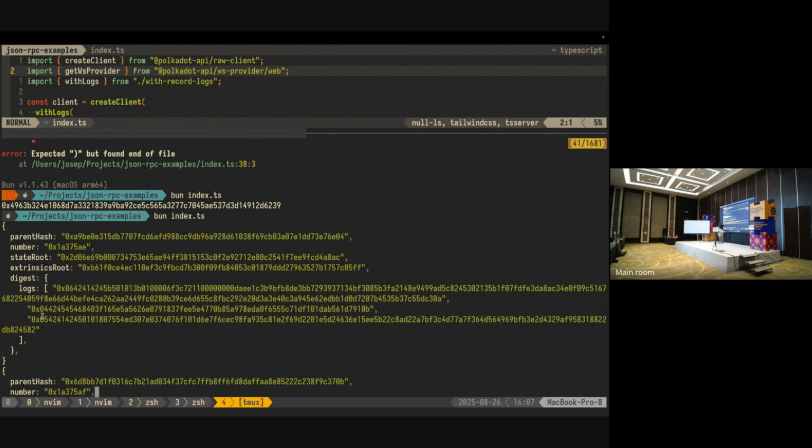Here we have the block number. The block number in hexadecimal, which means that it must be what? What do you guys think it is? SCALE encoded? Compact maybe? That's my guess, right? If I see a block number and it's small, it must be SCALE encoded, right? Because if it's in hexadecimal, no.